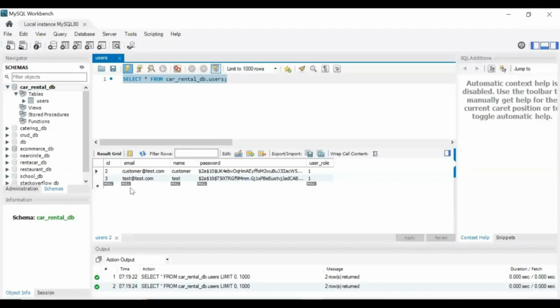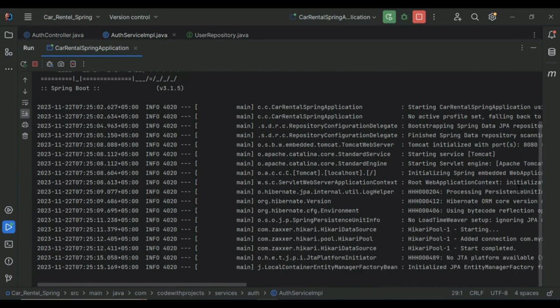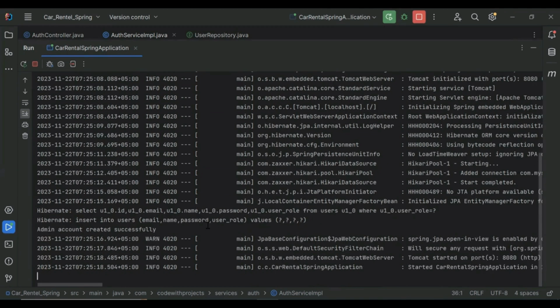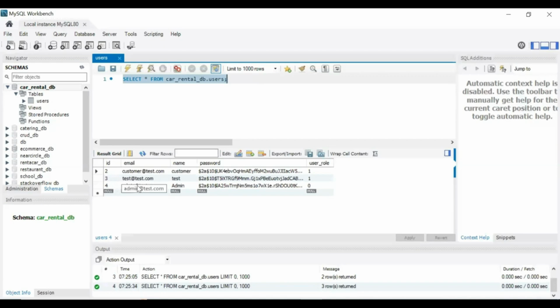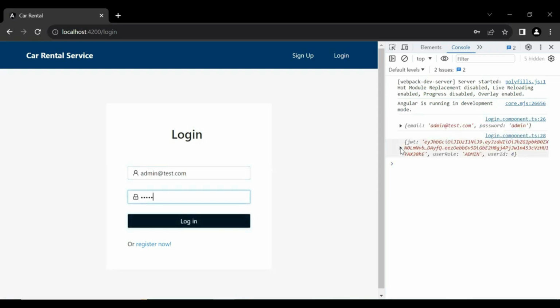And you can see there is no admin in our user table. And you can see the insert into user email, name, password, and the values. And you can see the message, admin account created successfully. So let me refresh the table, and you can see ID 4 has an admin account, and here I'm going to log in as the admin, and you can see the token for the admin is generated successfully. You can see here the token, user ID 4, and the user role, that is admin.